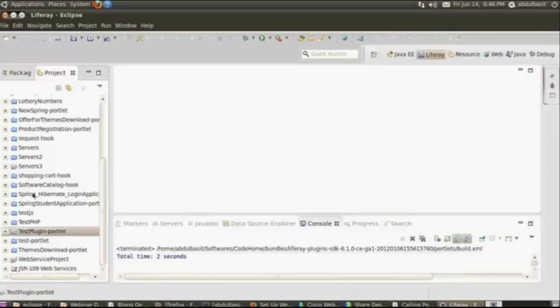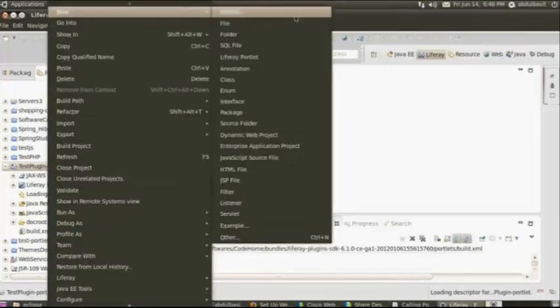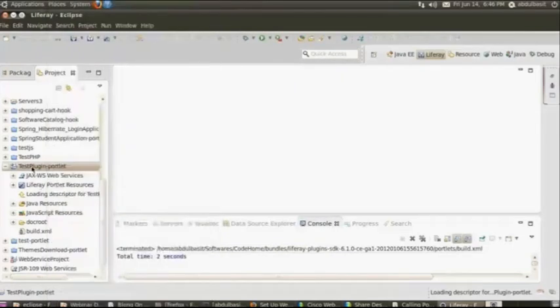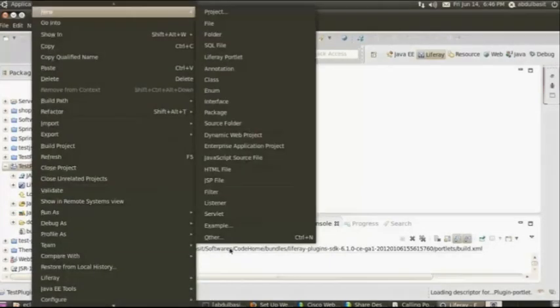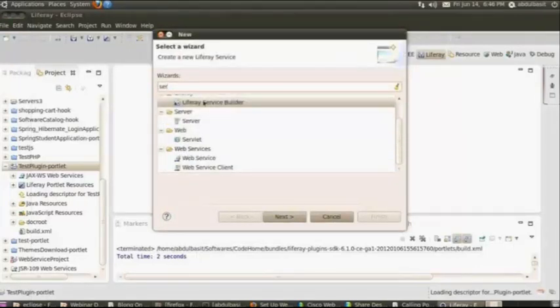Now we have to make this portlet a web service. First of all, we will create a service builder, which is used for database purposes. For that, right click, go to New, and search for service builder, like this, Liferay Service Builder. Click Next.